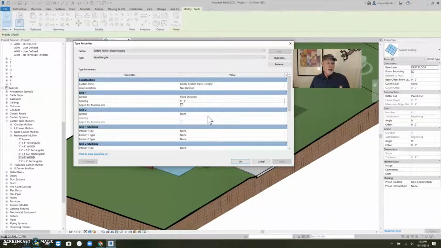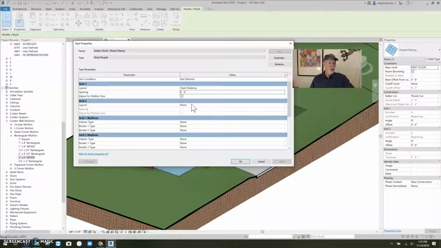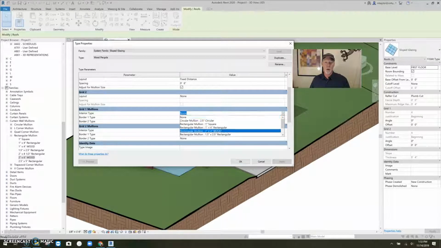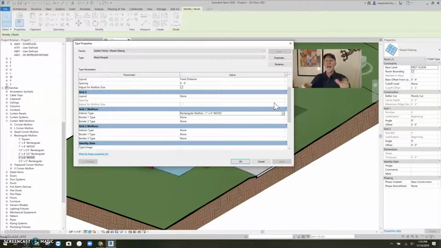Now, the grid layout, we're going to have no grid going the other direction because I just want it to span one direction. So the grid 2 is set at nothing. But here we go, the mullions. The grid 1 is going to be your primary mullion side, which is the joist direction, if you will. I want those mullions to be the 1x4 woods. And then the two sides that would be the bracing and the framing are to be the 2x6 wood. And I'll make the other one a 2x6 wood also.